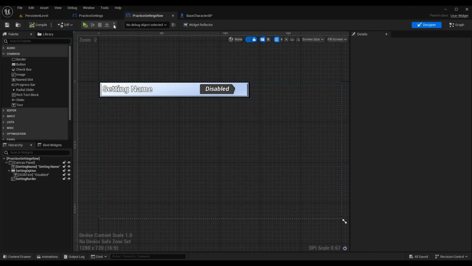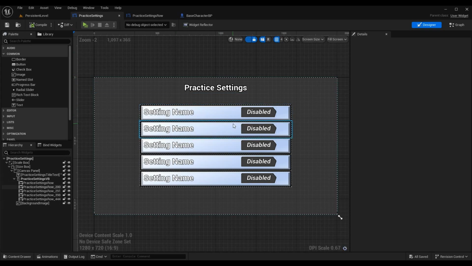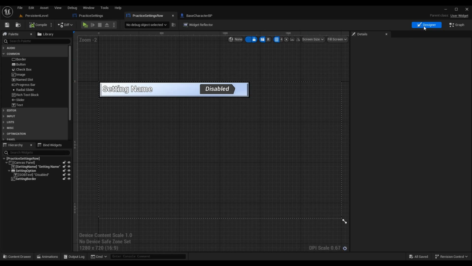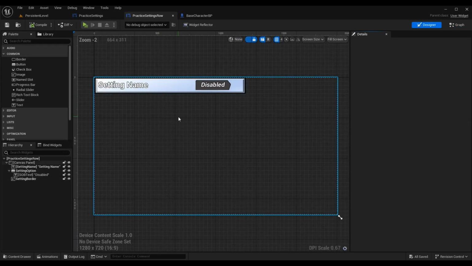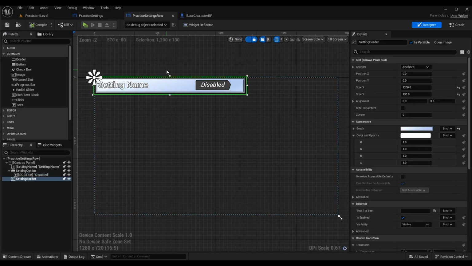As far as the design goes, these are exactly the same as they were in the previous episode. I haven't changed any of the visuals about practice settings or practice settings row, and practice settings row doesn't have any additional behavior in it, but we want to keep this here because we are going to be modifying the style of this button, and we need to handle a few things with that.